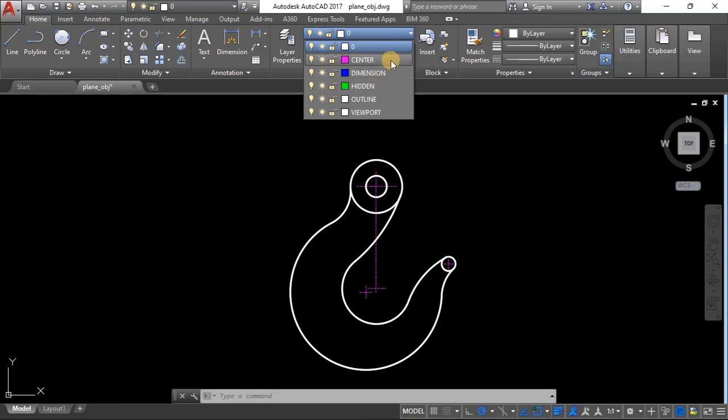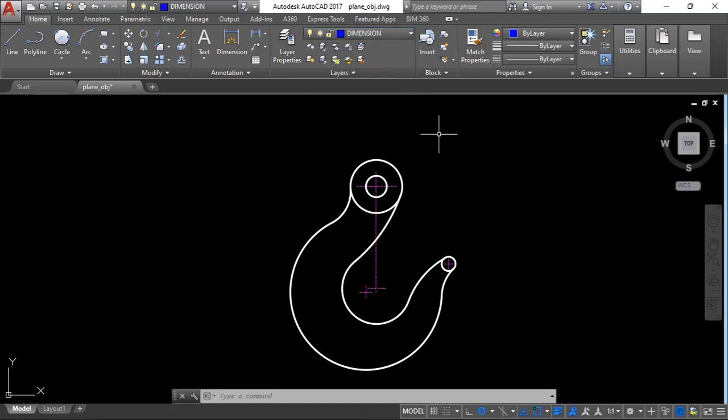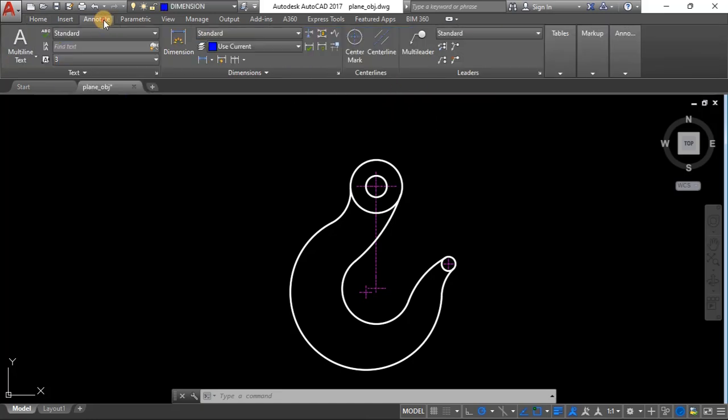If you don't know how to add layers, you should look at that video about adding layers. I also made a video about making templates. You should look at it. Okay, so just switch to the dimensions layer, and then we're going to use this annotate.